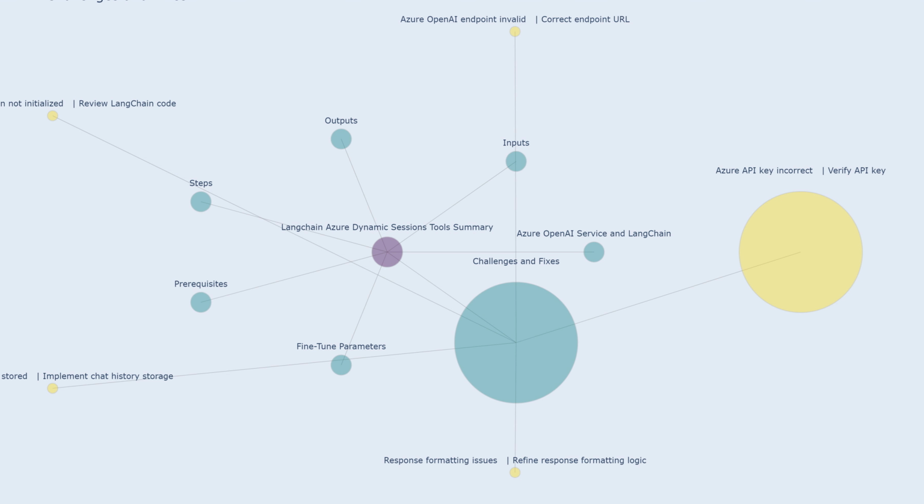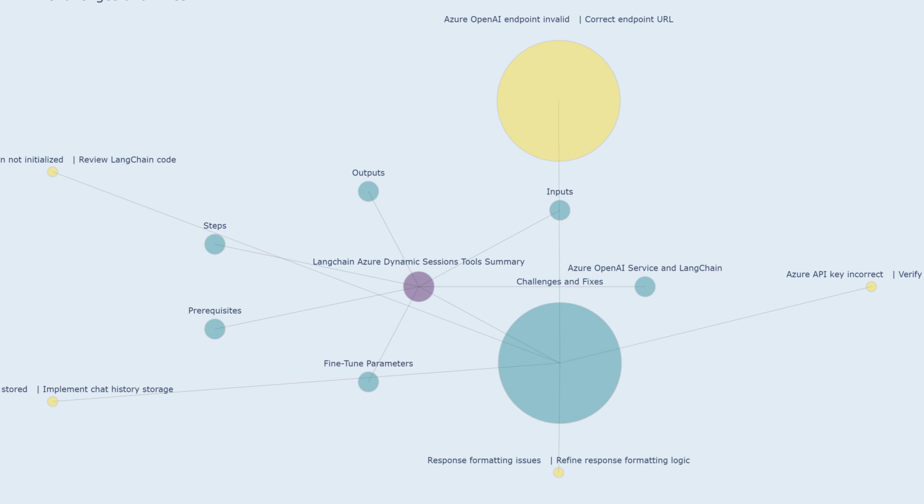Verify that the API key is entered accurately and that it is associated with the correct Azure OpenAI service deployment. An invalid Azure OpenAI endpoint URL will also prevent your application from connecting to the service. To fix this, confirm that the endpoint URL is correct and matches the URL of your deployed Azure OpenAI service. Think of it as making sure you have the right address for your AI model. Correct the endpoint URL to match the URL of your deployed Azure OpenAI service.